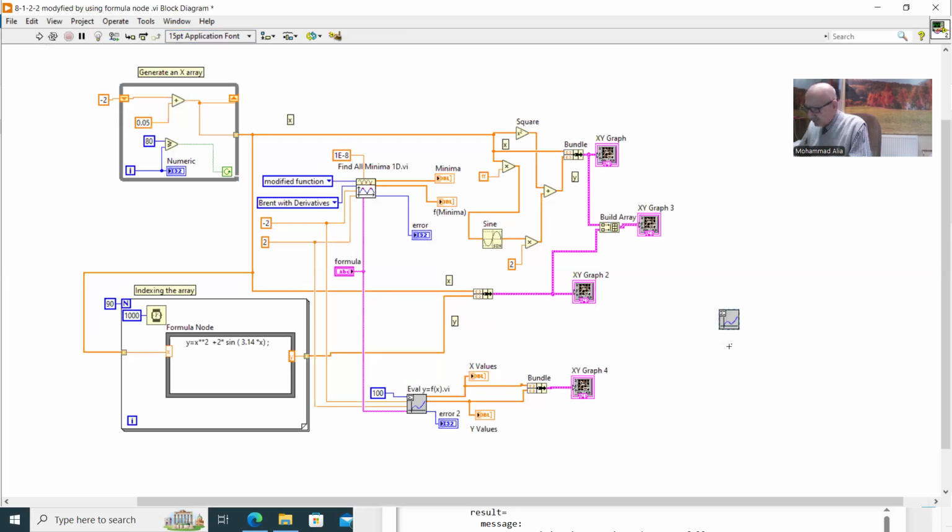I have shown you how to create an equidistant array representing the x-axis, how to make use of the objective function, either by plotting it using elementary functions or by using the formula node. And I think with this, let us finish our lecture today.